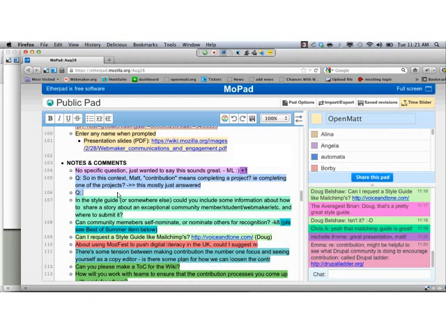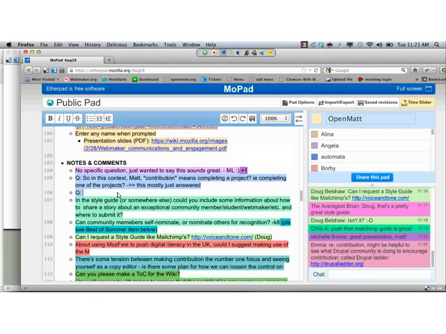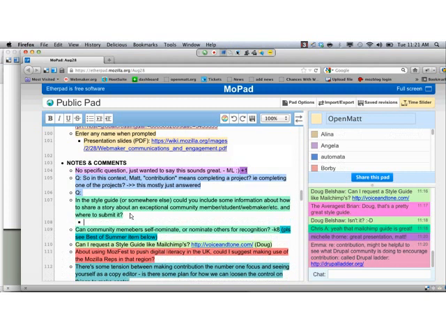Question on line 107, in the style guide, could you include some information about how to share a story about an exceptional community member and where to submit it? That is a fantastic idea, and that really fits into that kudos piece that we talked about earlier. So yeah, big enthusiastic yes.